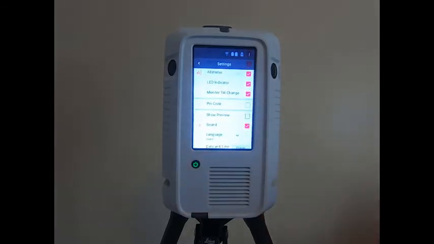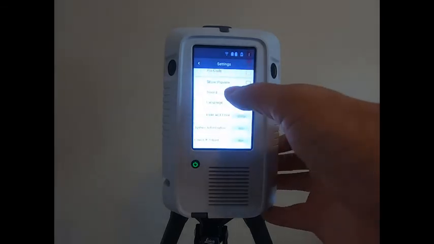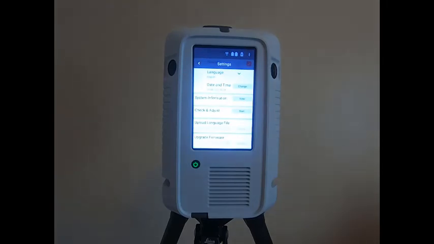I have my PIN code turned off, but if you want to program a PIN code that you would have to type in upon powering up, you can have that. You can also see a preview of the scan, make a sound, and then your language, date and time. And then finally you have your system information. This is where it'll tell you your firmware and some other items.